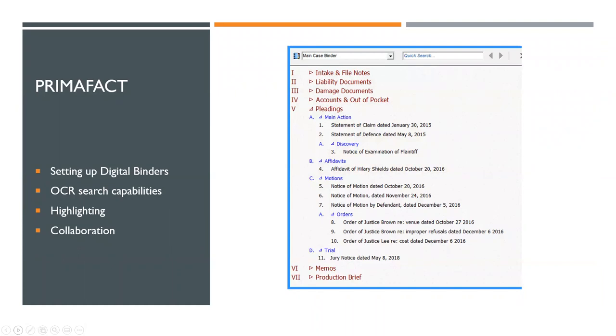PrimaFact is pretty familiar to most of the legal community. It's been around for a long time. We've had it probably since maybe early 2000s, 2003, I think, is when we started. And this is the look and feel of a main binder, which I'm sure many of you have seen before. You have a digital binder, so we basically took our physical binders and we copied the way the index looked and put it into a digital environment.